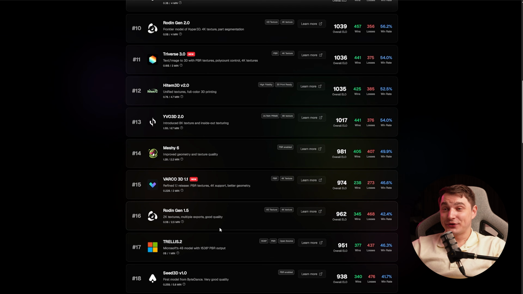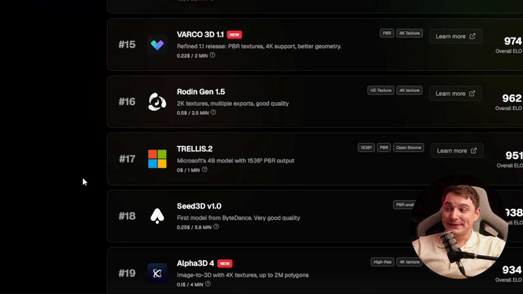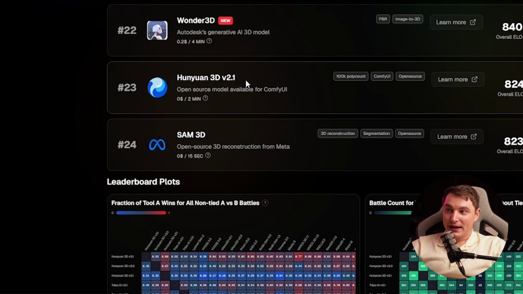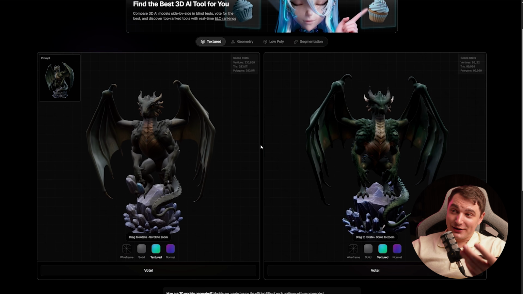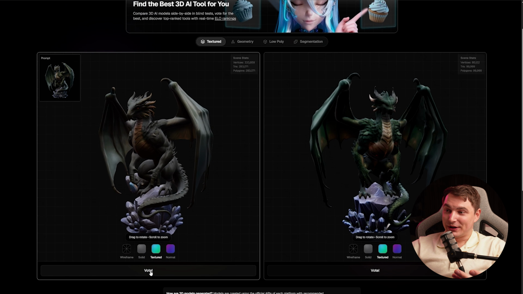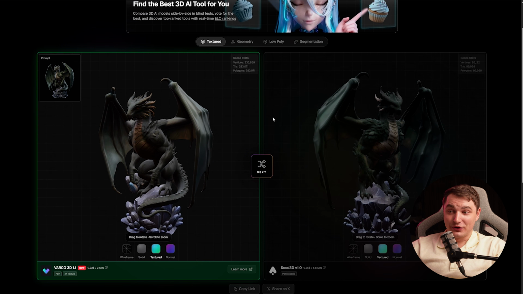So for me, the point of using Trellis.2 is not that obvious right now, but I'm extremely excited and I see very big potential in it. Currently, Trellis.2 is taking 17th position in the leaderboard. And Hunyuan 2.1 and Sam3D are also presented, and you can see they are taking the very last seats in the leaderboard. Also here you can compare models in blind mode by yourself and see which one performs better.